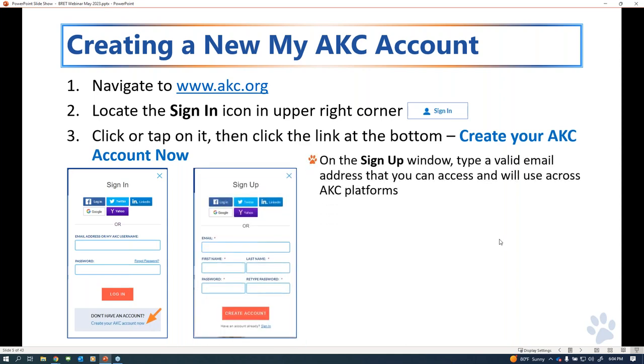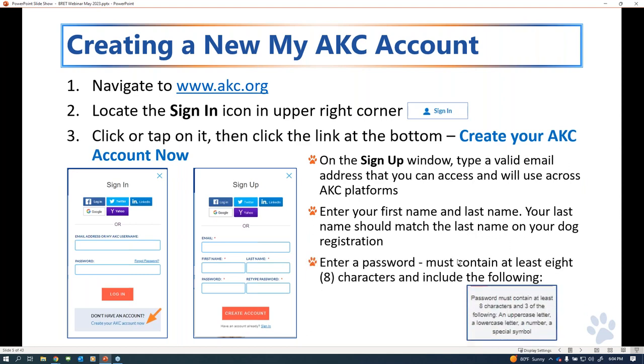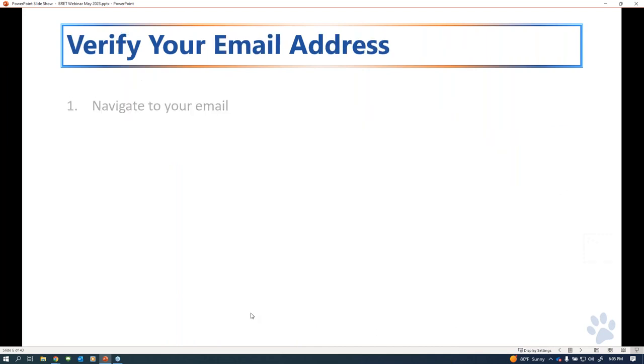Now, on that sign-up window, you'll need to type a valid email address that you can access and will use across AKC platforms, including AKC Marketplace. You'll also need to enter your first name and last name. Now, your last name should match the last name on your dog registration. So, for example, if you have a hyphenated last name, be sure you enter it the same as it is on your registration. And then go ahead and select a password. Your password must contain at least 8 characters and include 3 of the 4 following items, which is an uppercase letter, a lowercase letter, a number, and a special symbol. Next, click on Create Account.